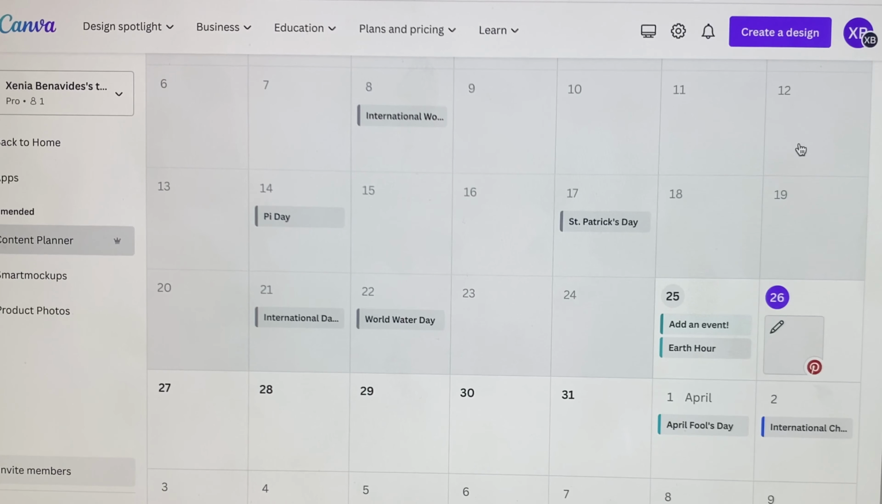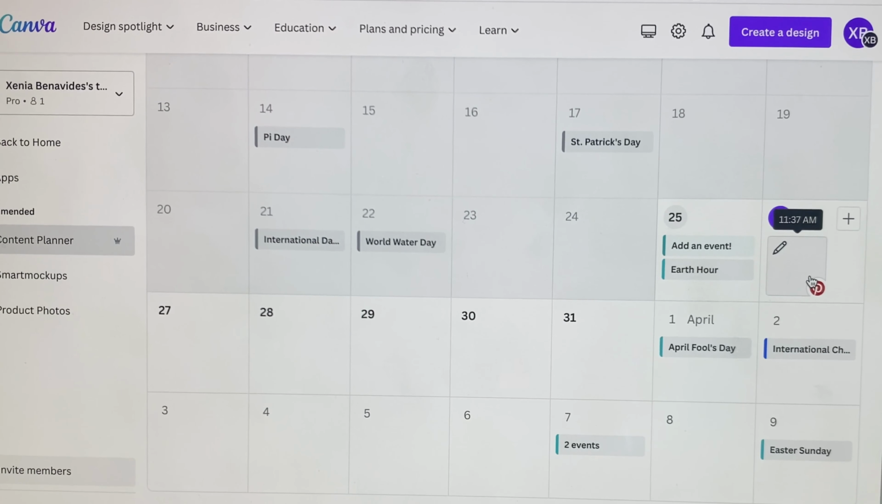Go to Content Planner. It's going to automatically be there for you. That is so cool. Look, little Pinterest one right there. I'm sure that there are other ways that you can repurpose it.